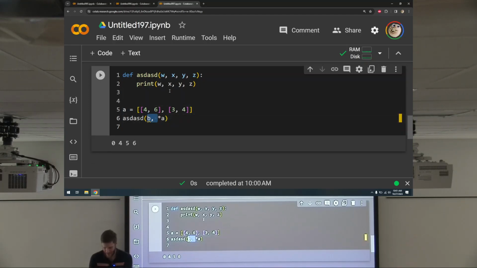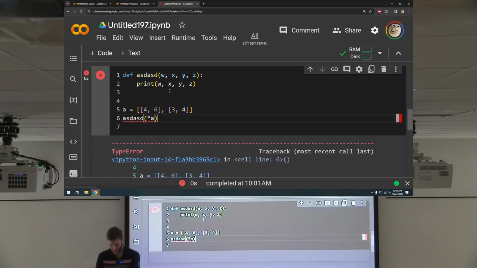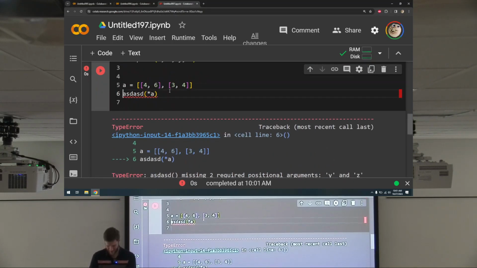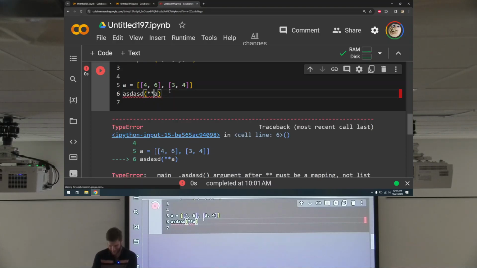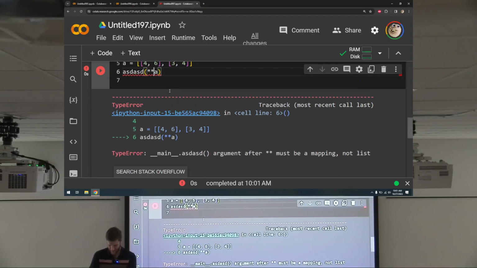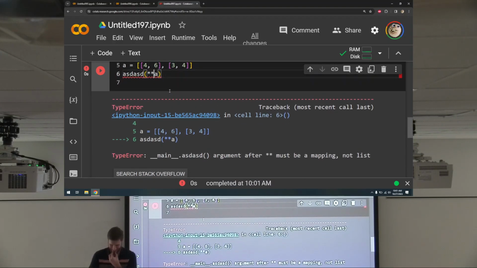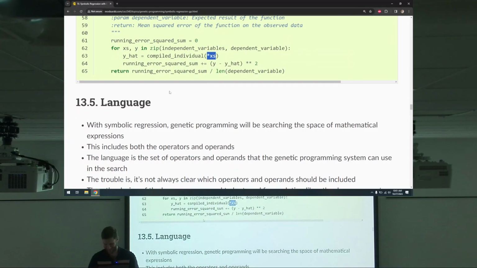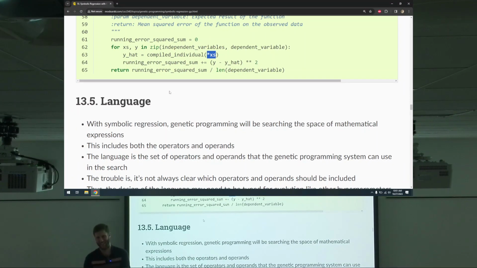Because when I unpack A, it's just going to unpack into the two separate lists. So this is not going to work. Yeah, it's going to say I'm missing arguments. But what happens if I double unpack? Do I have to triple unpack? No, it's not a thing. That was a fun question. Well, we discovered together that it was a nonsense question, I guess. Long story short, don't do it that way.